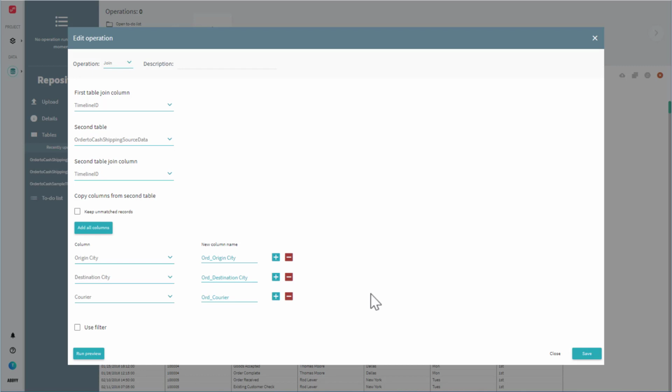You can see that this is actually by default an inner join. If we want to make it a left join type, we can select this Keep Unmatched Records checkbox, and we'll bring in all the data that we've got, regardless of if there's a logical match on the join data.